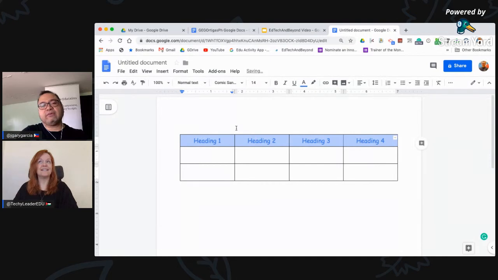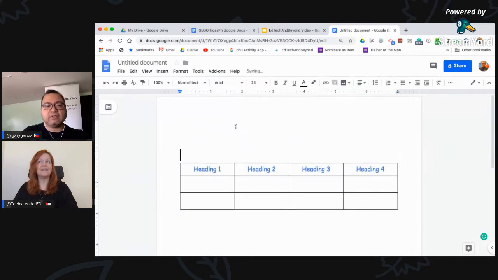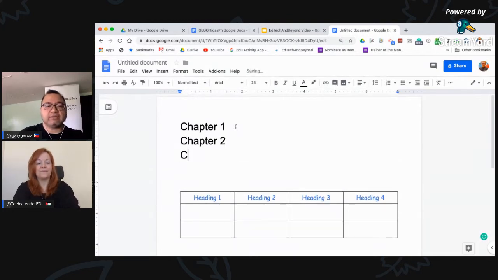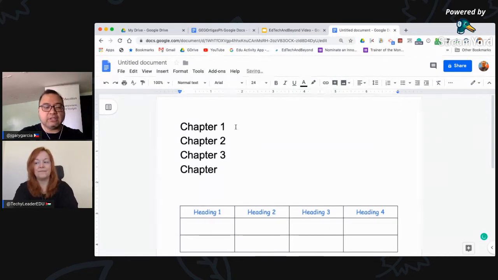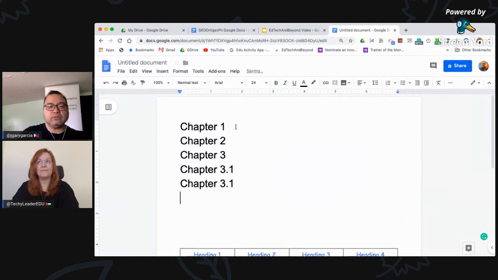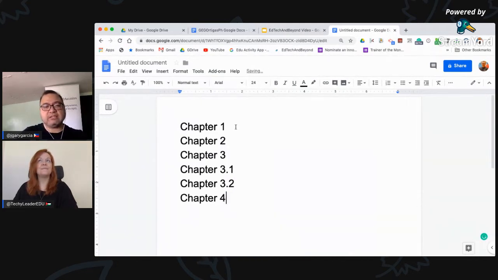But for example, you have the body of the document. Let's say usually teachers conduct research. So we create a research paper. So we have, for example, chapter one and then chapter two, right? And then chapter 3, and then let's say chapter 3.1, chapter 3.2. Let me change it, and then let's say chapter 4. I just copied and pasted them.